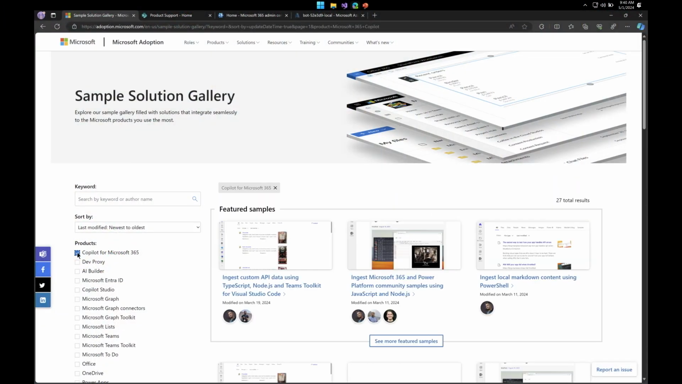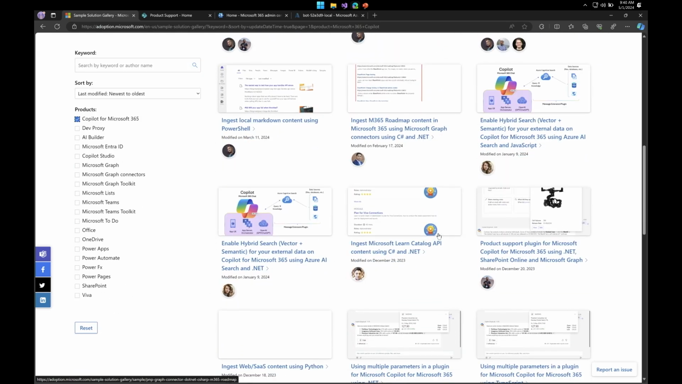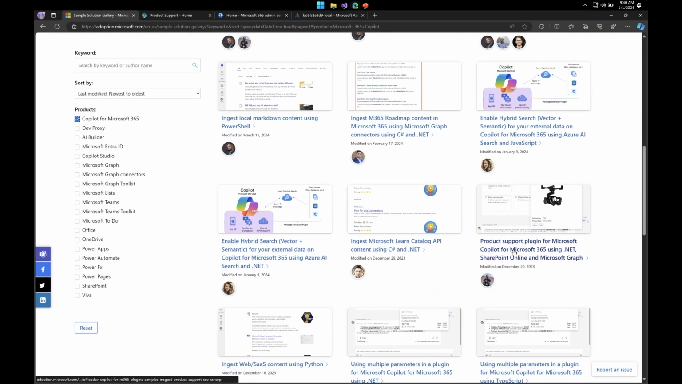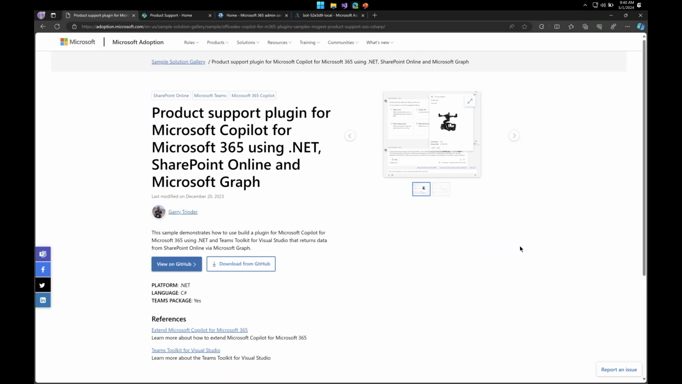And I'm showing this sample solutions gallery. The URL to this is in a slide a little bit later, but you can get to this exact same code, jump in, look at it, deploy it in your environments, and play around with it if you would like. And just to show you how to get there really quickly, over on the left, if we choose Copilot for Microsoft 365 and we scroll down a little ways, right here, this product support plugin for Microsoft Copilot, that's what we're actually looking at. And I'll open it up real quick just so we can see it.